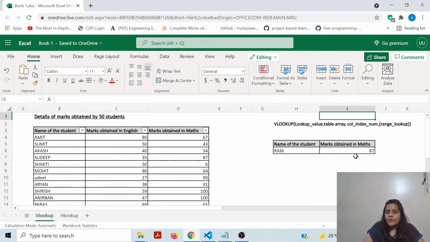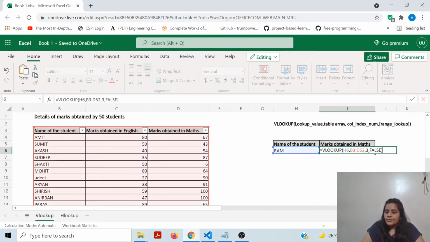Let us analyze this formula in detail. So what did we first do? We first selected the cell in which the name of the student was mentioned. Then we selected the entire table where the marks are stored in Excel. Then we mentioned the column number. Now it is important to note over here that the marks obtained in maths is stored in column D, which is actually the fourth column of our Excel sheet. But we have mentioned 3 because we have selected the table from column B to column D, thereby making column D the third column in our selected table.